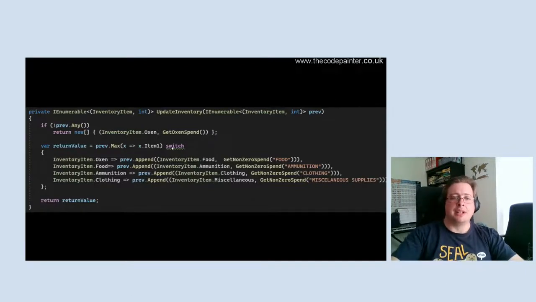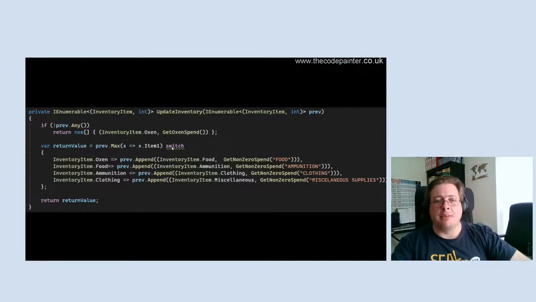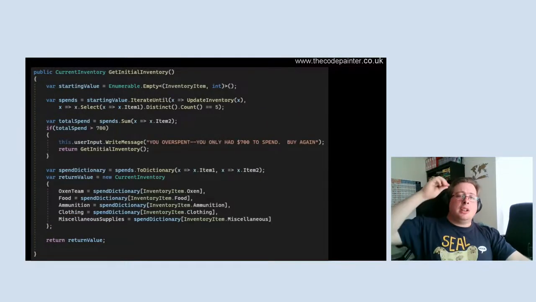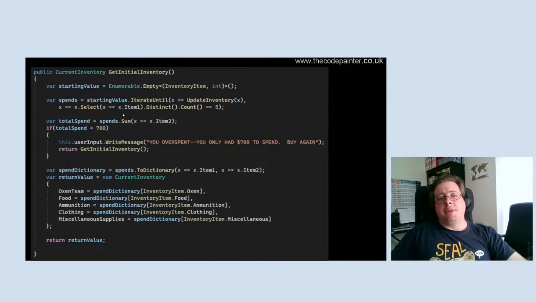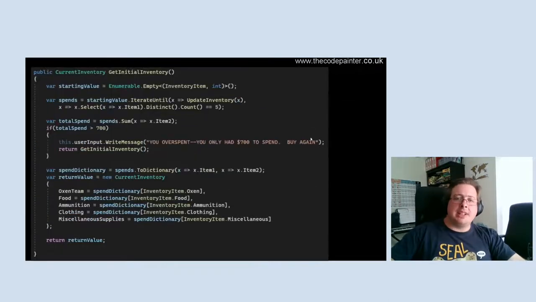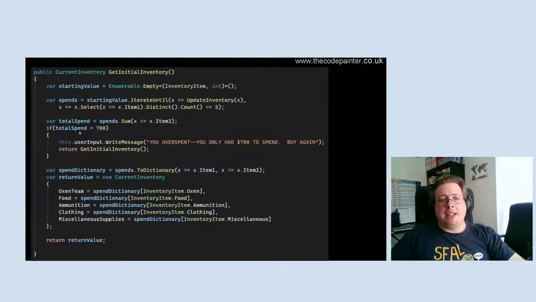we've got everything. Once we've actually got ourselves a full set of all the inventory spends that we need, then we'll return the whole thing, which is what we do here. We're doing an iterate until, and the iterate until is saying until the count is 5. So this thing is going to be called 5 times, and each time we're going to end up with an updated enumerable of inventory items, and once that's met, we're fine, and we'll take the total spends.